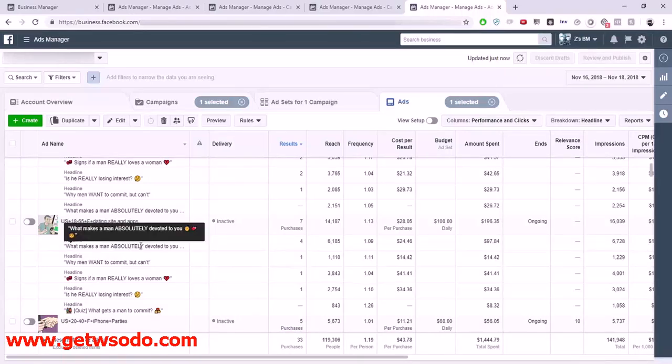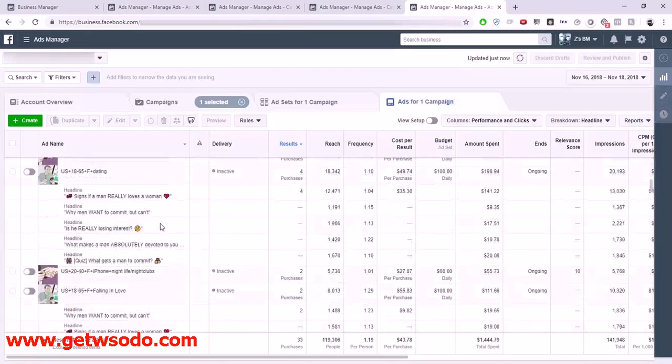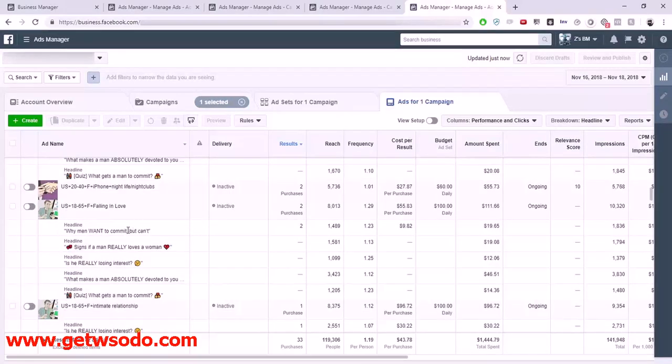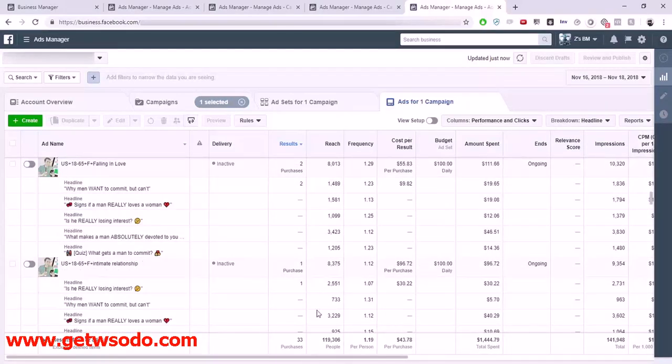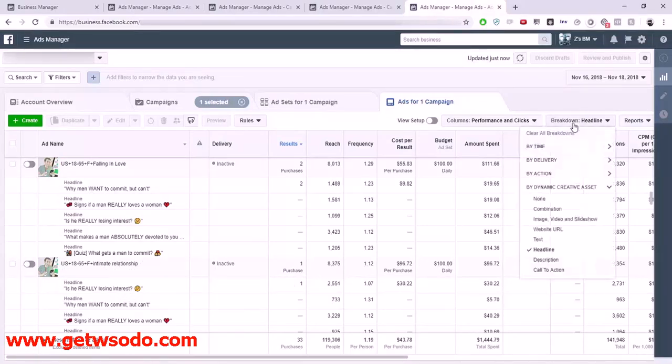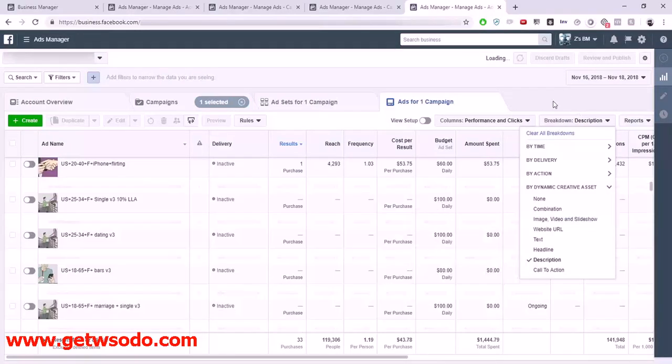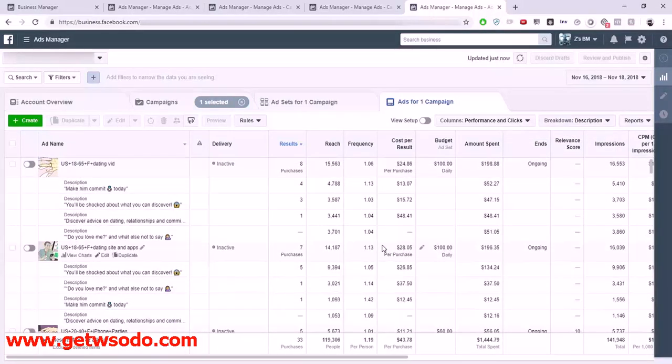What makes a man absolutely devoted to you. So this one's doing well today. So this one continues to do well. Probably going to focus on that one at some point. But are you guys starting to see that stuff is just standing out? Like certain headlines, certain texts, and all that, they're just starting to stand out. Like newsfeed, link descriptions, images, all that. They're just starting to show like which ones I should focus on.